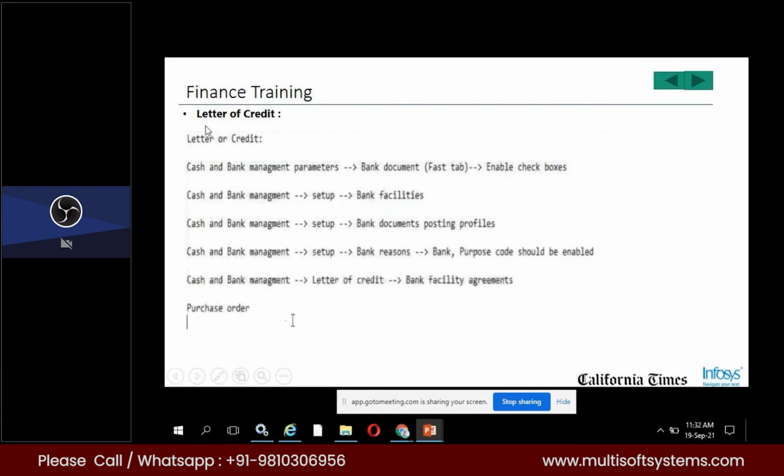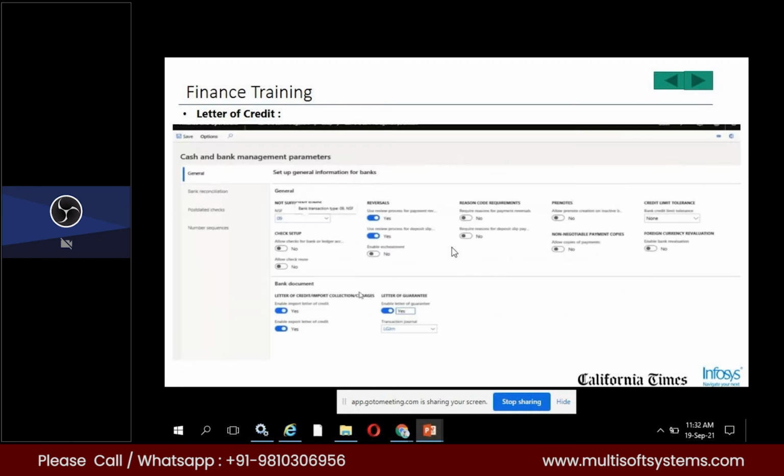Going further, if you want to enable this letter of credit in our ERP, Dynamics cloud-based ERP, these are the few parameters: cash and bank parameters, cash and bank management setup, bank facilities, bank document posting profiles, bank reasons, and letter of credit, bank facility agreements. These are the few setups. If you want to enable this letter of credit functionality, we need to enable all these particular setups. This is about the letter of credit.